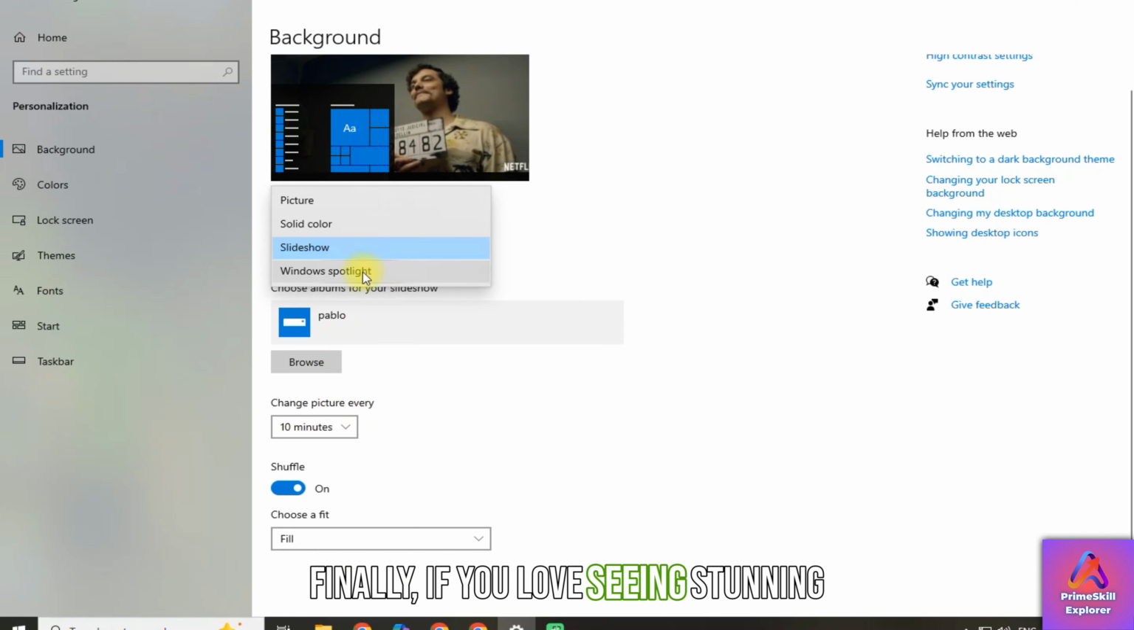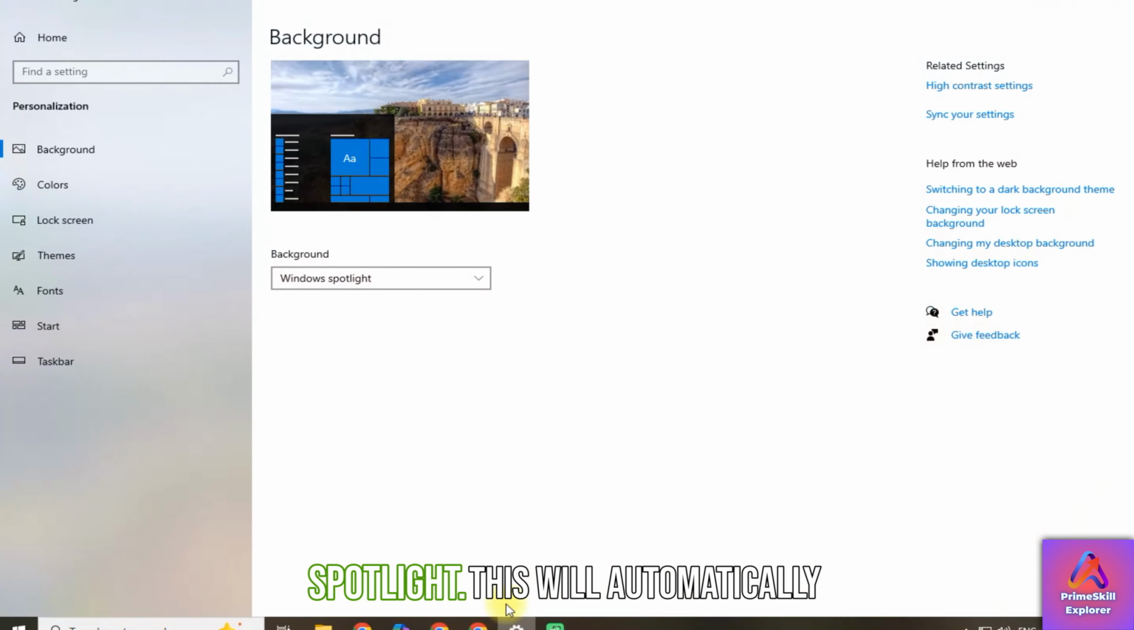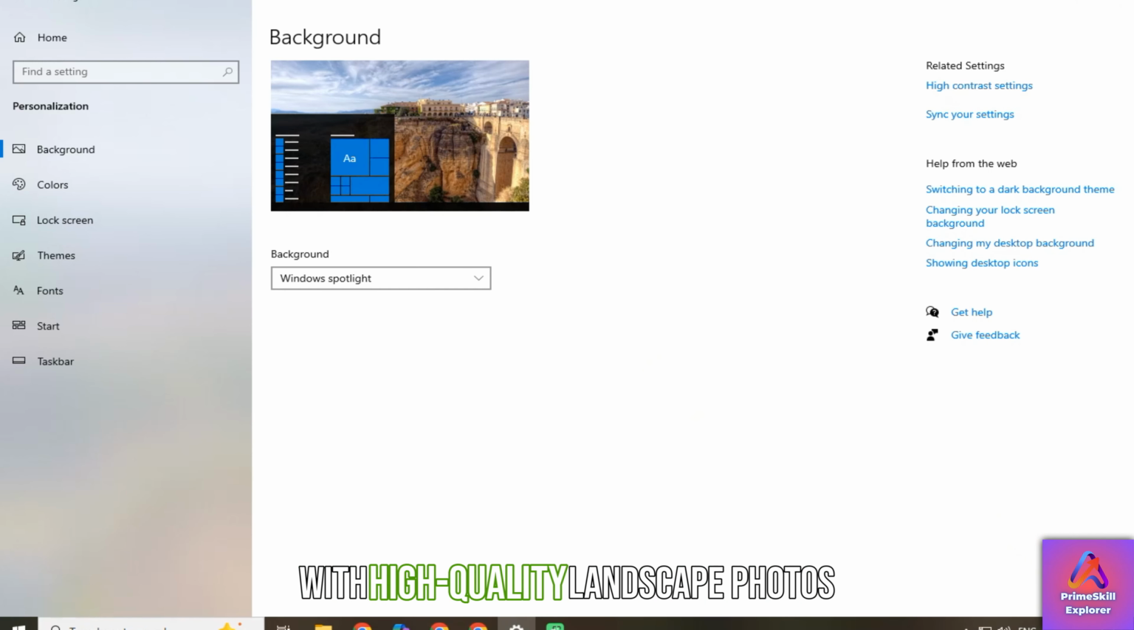Finally, if you love seeing stunning new photography every day without any effort, choose Windows Spotlight. This will automatically download and update your desktop with high-quality landscape photos from across the globe right onto your background.